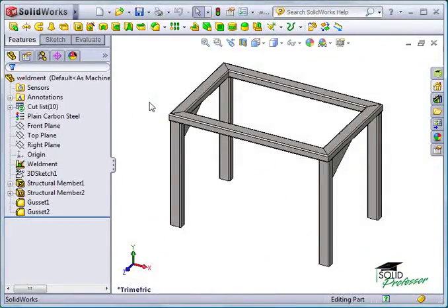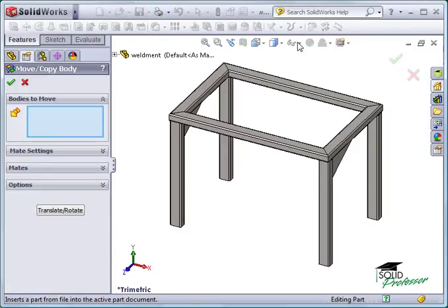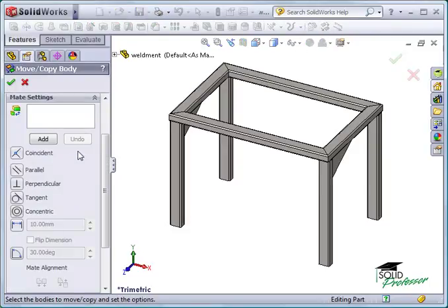Earlier we saw how the Move Copy feature can be used to position bodies within a multibody part. You can also use mates to control positioning more precisely. Before we continue, it's important that you not mistake this functionality as a substitute for assembling components in the assembly environment. We'll take a look at the differences a bit later.